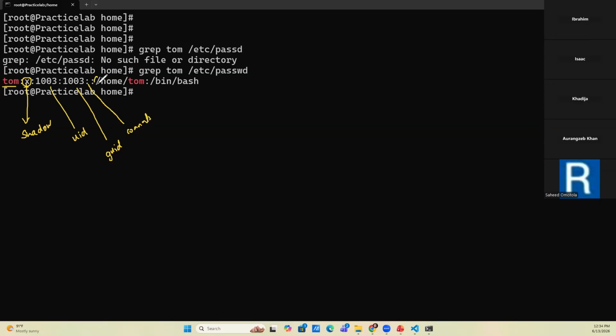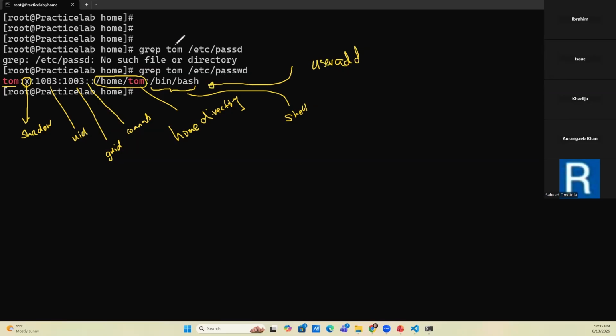Then you have the user's home directory, right? That's where all his or hers files are. And then the shell, where they're working, the bin bash. So these are the 7 different things that you can see when we did user add. When we did user add, this is what was created, and it's something you can locate in etc password.